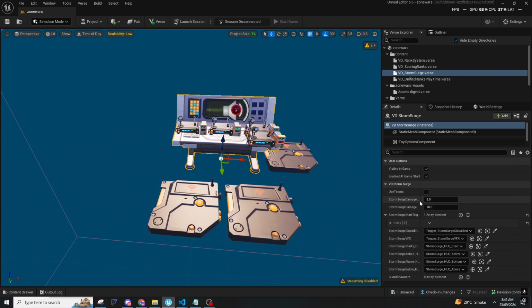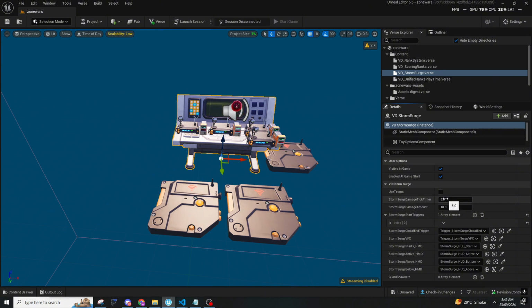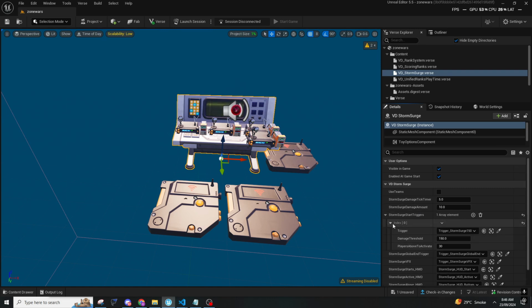So the first one says Storm Surge Damage Tick Timer. So it is the timer for the storm surge. And the third one is Storm Surge Damage Amount. It tells how much damage it will deal to the person if they don't do enough damage.